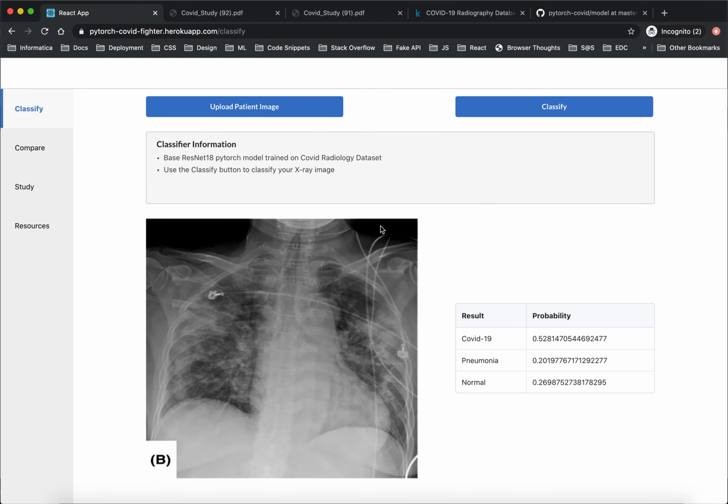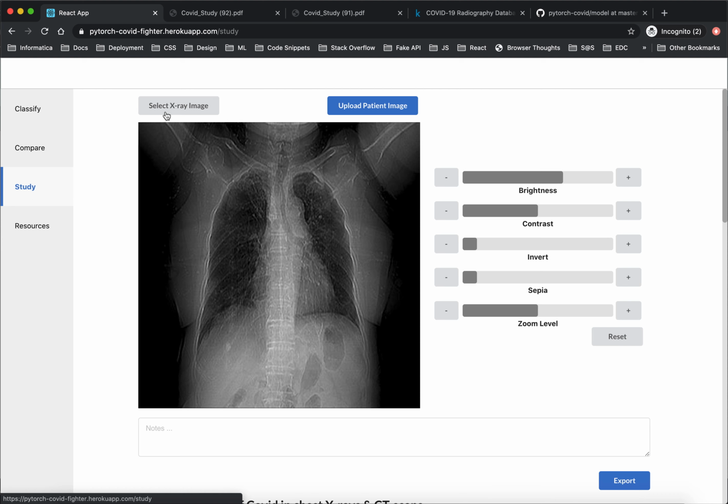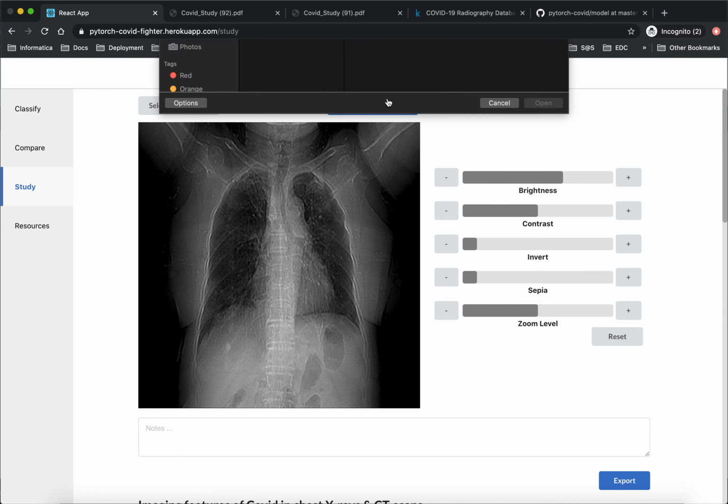And if we talk about classification, if I click on classify, the classifier tells me that there is a 60% chance that this might be COVID. So knowing that, I can go and study this image further. This particular tool just helps me to analyze the image better. So I can just upload the image again.